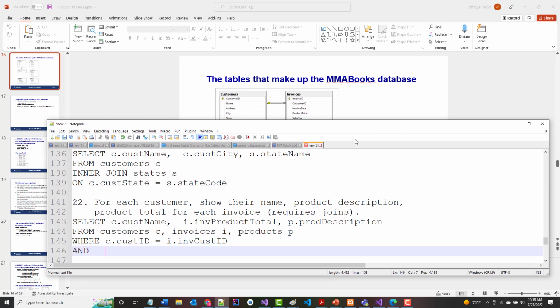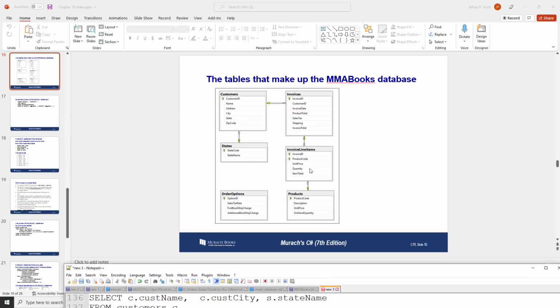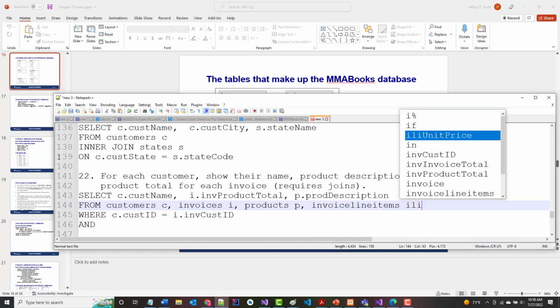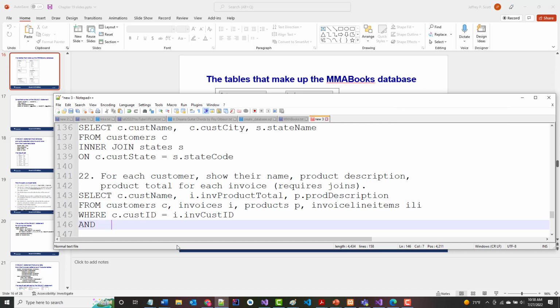All right. And now the problem here is this does not link up directly with this. So I've got to go through invoice line items to get to products. There's no direct linkage from invoices to products. All right, so I have to bring in another table here. So I have to say invoice line items, and I'll call it ILI. So I'm going to have to do 3 joins.